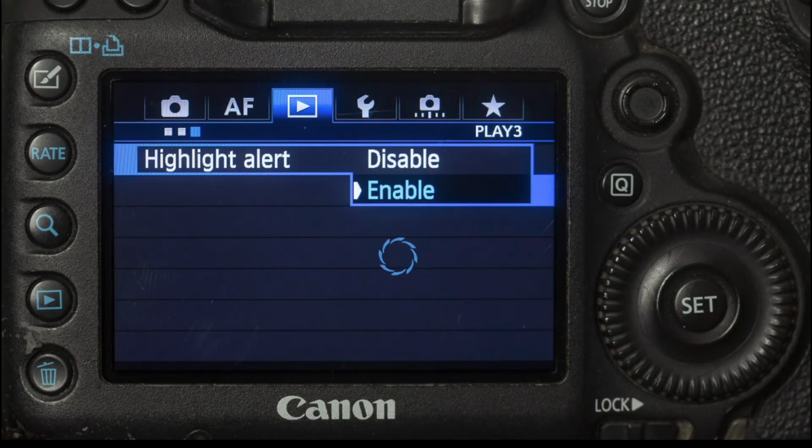Highlight alert is one of the options that I think is going to help you. This is going to make highlights blink when you've overexposed them. And if you do not know what I'm talking about, don't worry, we're going to be going over this in future videos, but it's going to blink when your highlights are too bright. You definitely never want to overexpose your highlights. You're better off shooting a little bit dark than you are a little bit light in photography.